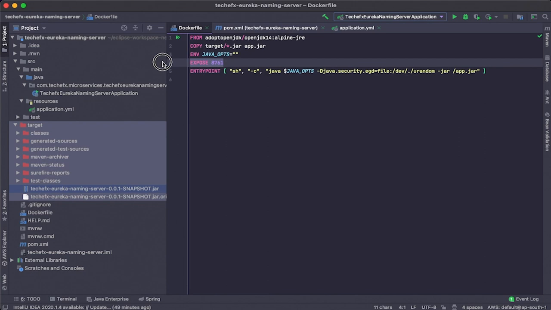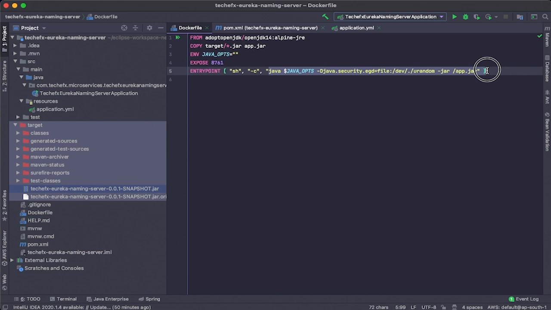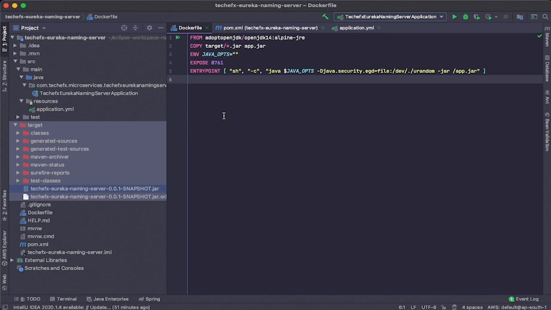The fourth line, EXPOSE 8761, talks about the port number on which this service is running. And the last is the java -jar command. This is what we are trying to highlight here. So this Docker file will apply the java -jar command with that jar file name. You will need to create a Docker file and keep it in the root folder of every microservice, and you will have to give the reference of this bare minimum. These are the settings you need to put in the Docker file. For every microservice, I'm going to create the file in its root folder. This is TechEFX Eureka naming server, and in this root folder, this Docker file is available.